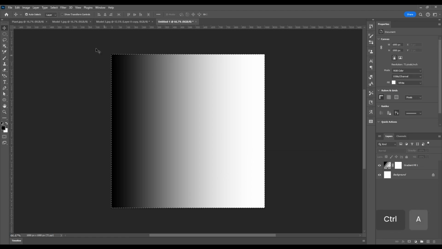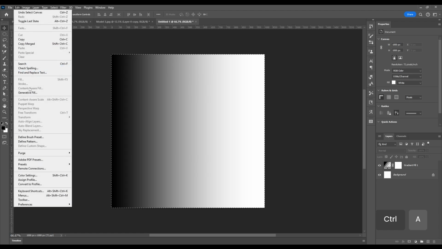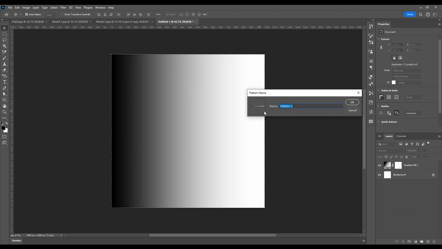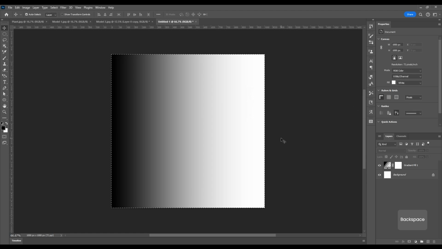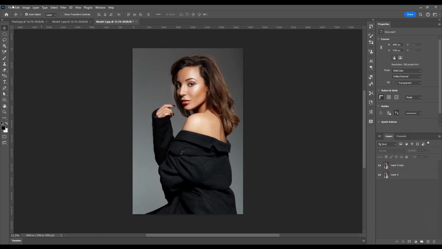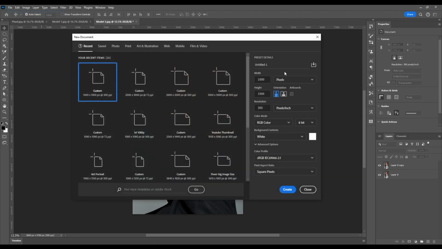Press Ctrl A to select all. Go to Edit, define pattern, give it a name so that we can understand. We're gonna find it later. Close the file. A new document.